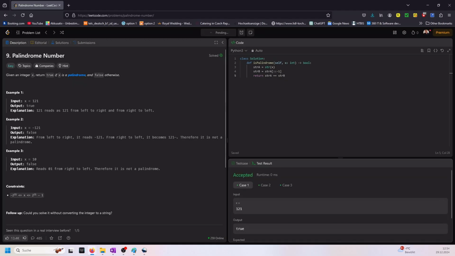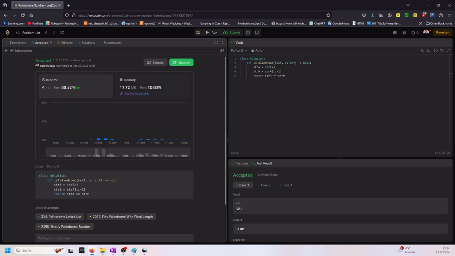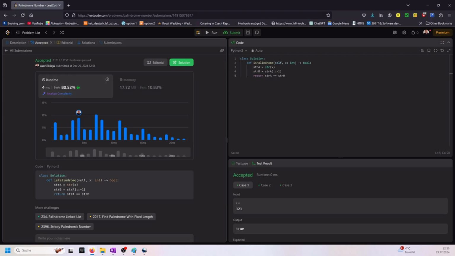Okay, let's submit it. Yay, not bad either from the time complexity. Of course, the memory complexity is that we need to create two variables and store it inside. But yeah, at least it's working. So it's a safe, easy, secure way to get it to work.